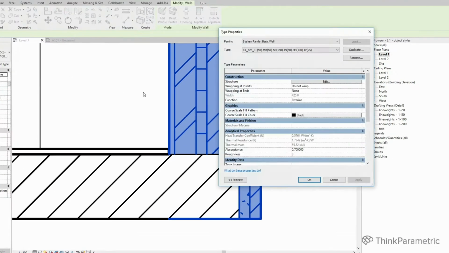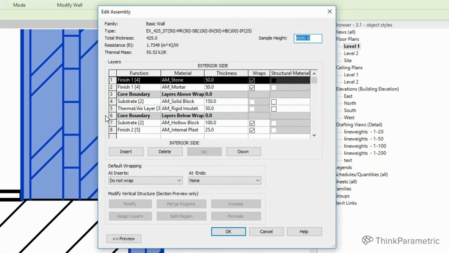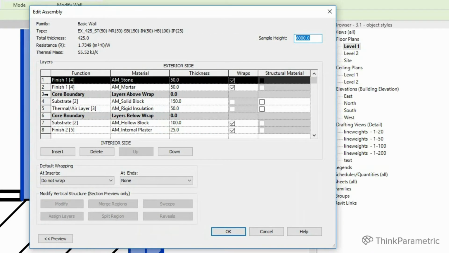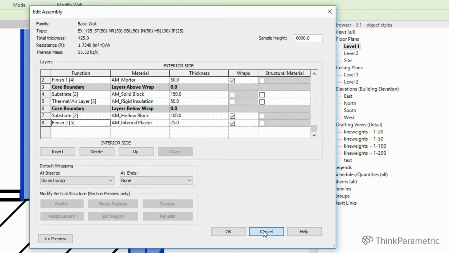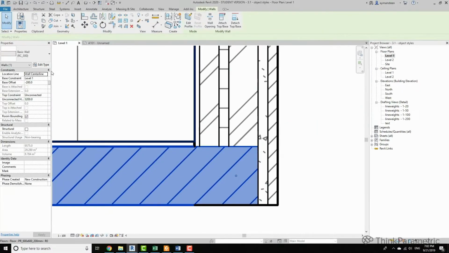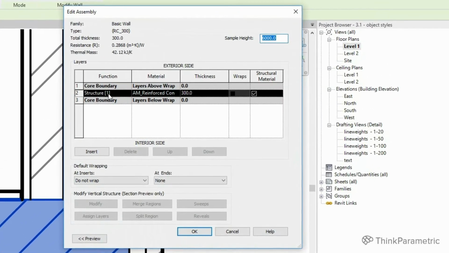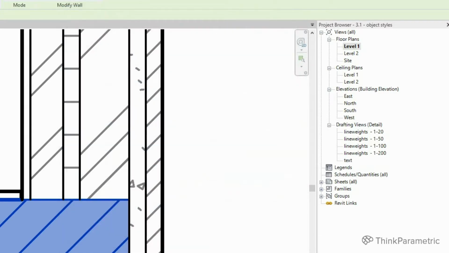So let's select the wall, edit type, and edit structure. You can see that we have each layer of the wall separated with core boundary lines that determine the internal, external, and core layers. Also, the layers are assigned a function parameter. In this case, stone and mortar are assigned as finish 1. Solid block and hollow block are assigned as substrate layers, and plaster as finish 2. In this wall, you can see that it only has one layer, which is the reinforced concrete.